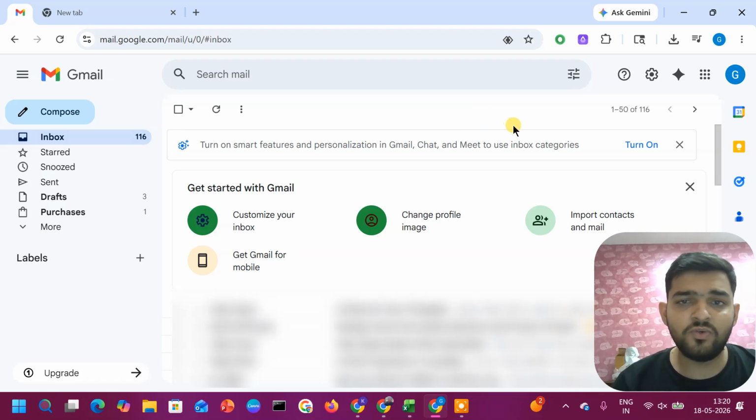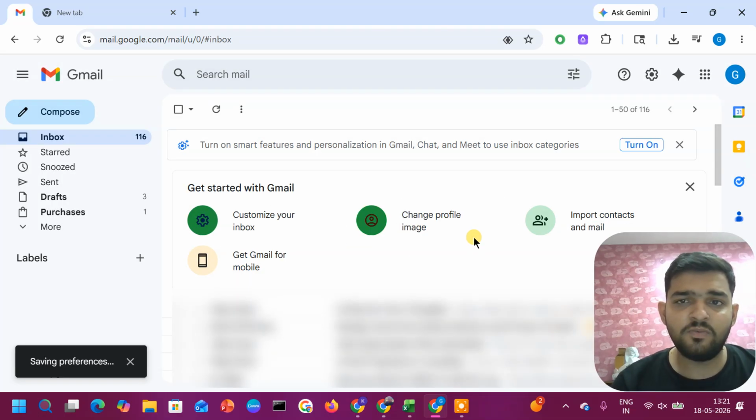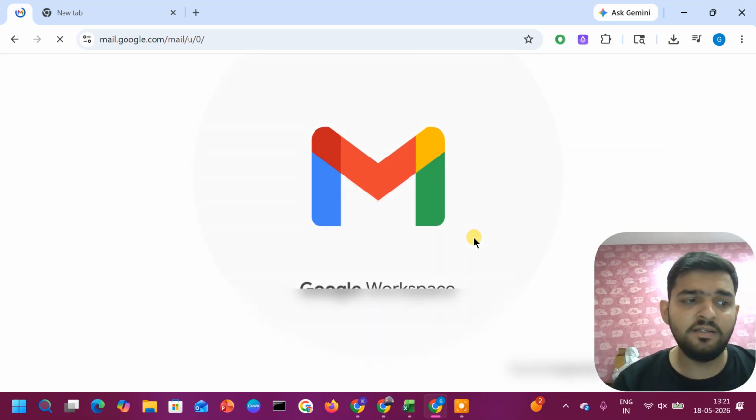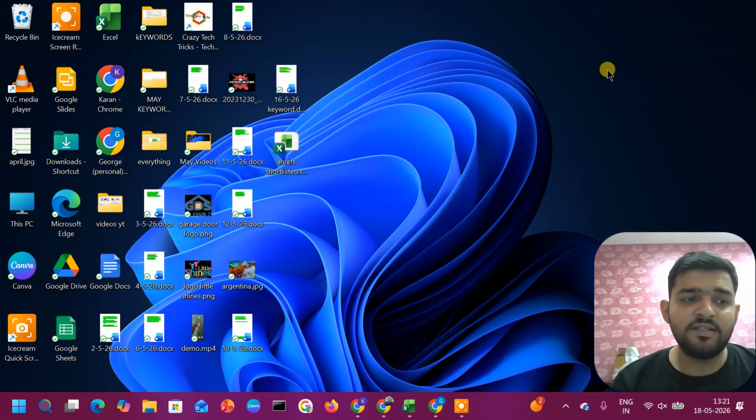So if you want to enable it, turn it on again. Here you will see Turn on smart features and personalization. You can just simply click on Turn on. It will turn on directly from your main screen of Gmail. And that's it. This is how you can turn off the AI overview feature in Gmail easily.